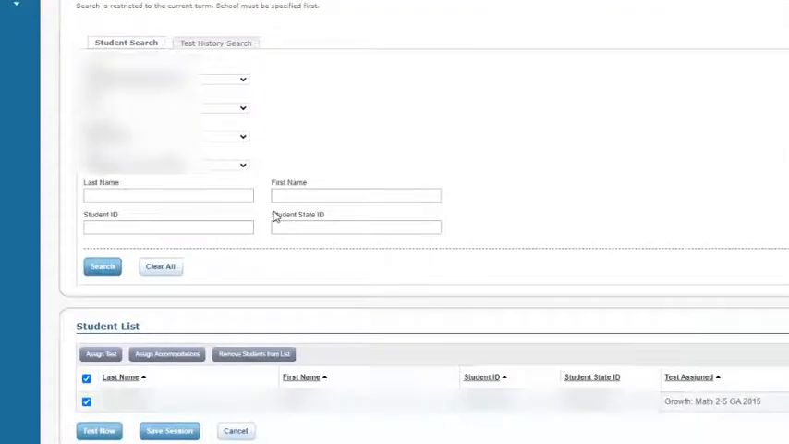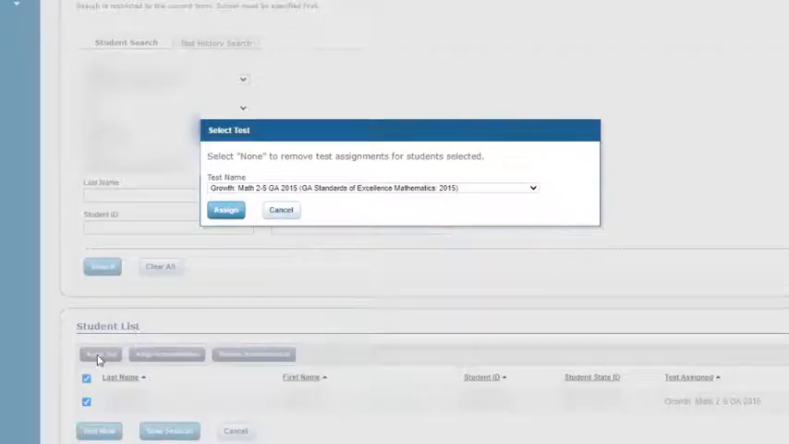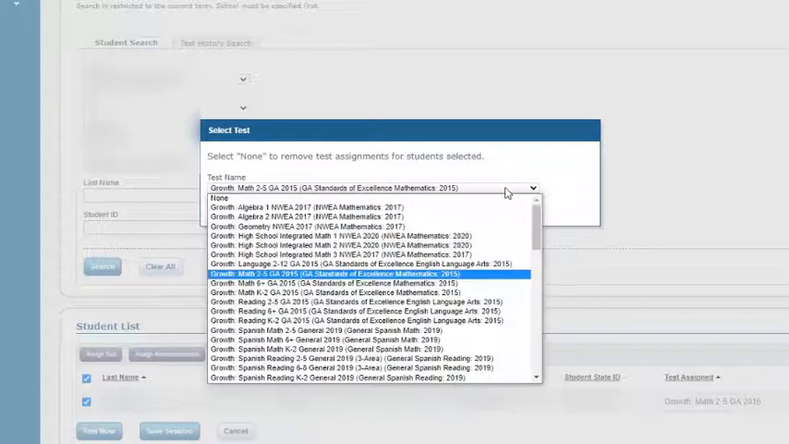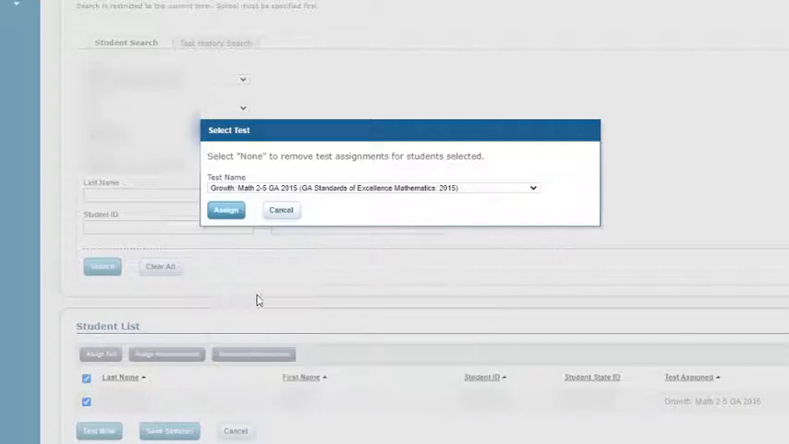Now that you have your student list ready, you will need to assign a test to them. You can click on the box next to last name to select everyone from your list and then choose Assign Test. You will then choose the appropriate MAP growth test from the drop-down box for your class. If you aren't sure which test to assign, please refer to the MAP guidance document from the Department of Academics that is linked on our cheat sheet for details. Once you have selected the appropriate test, click Assign.